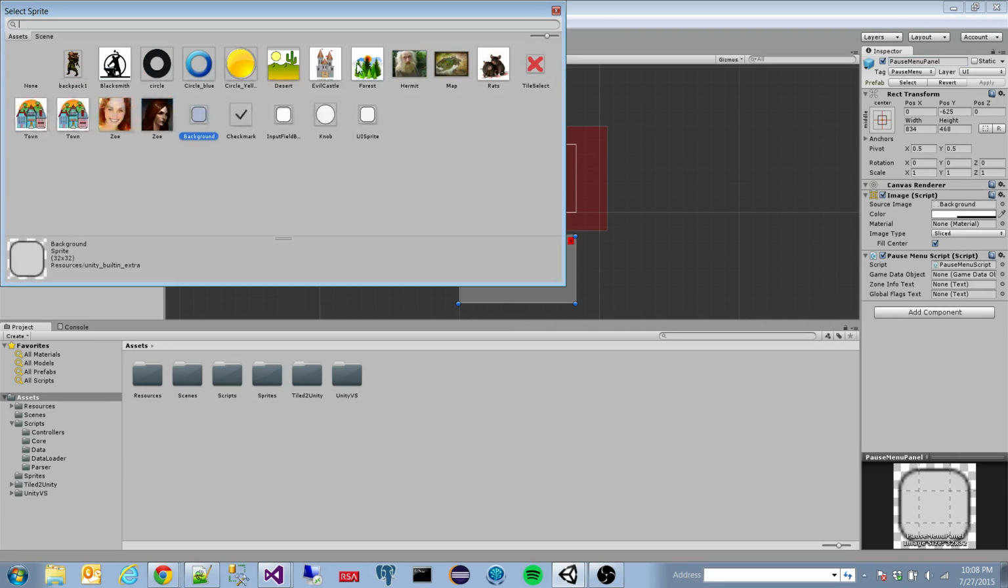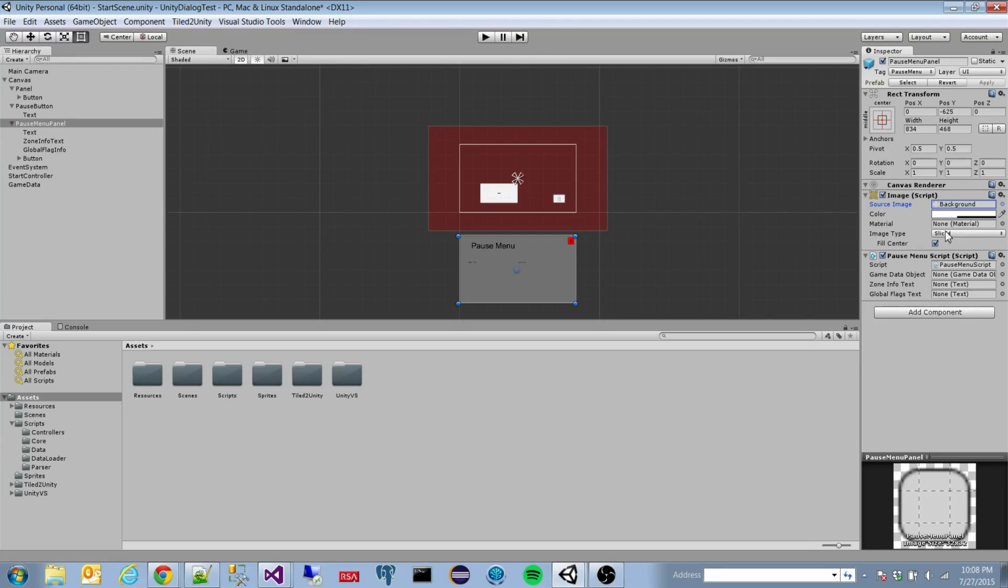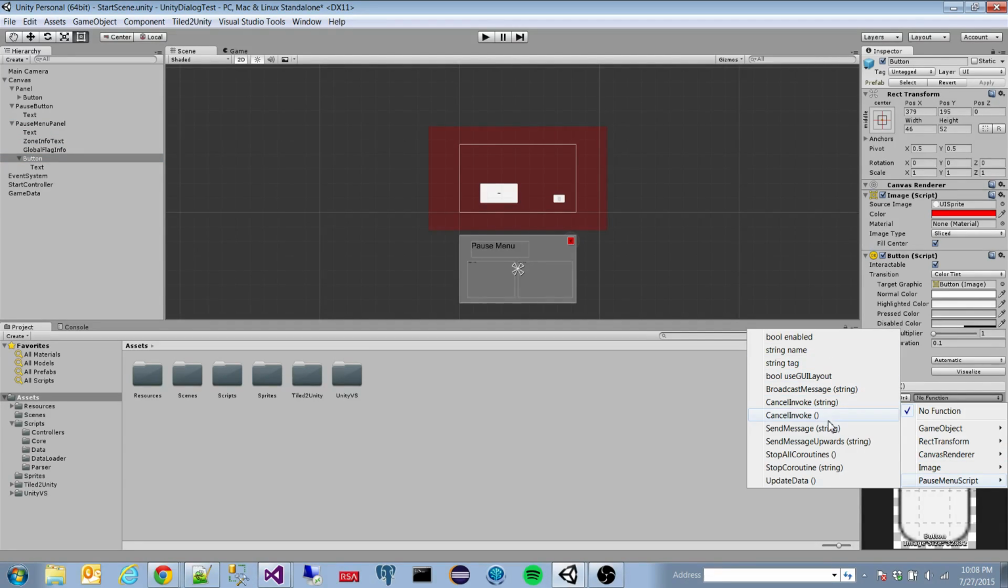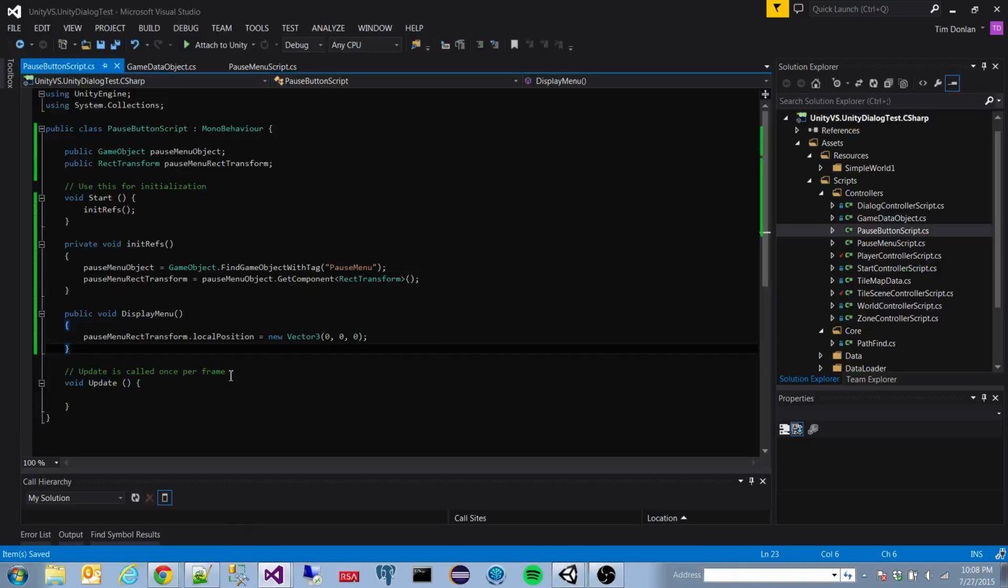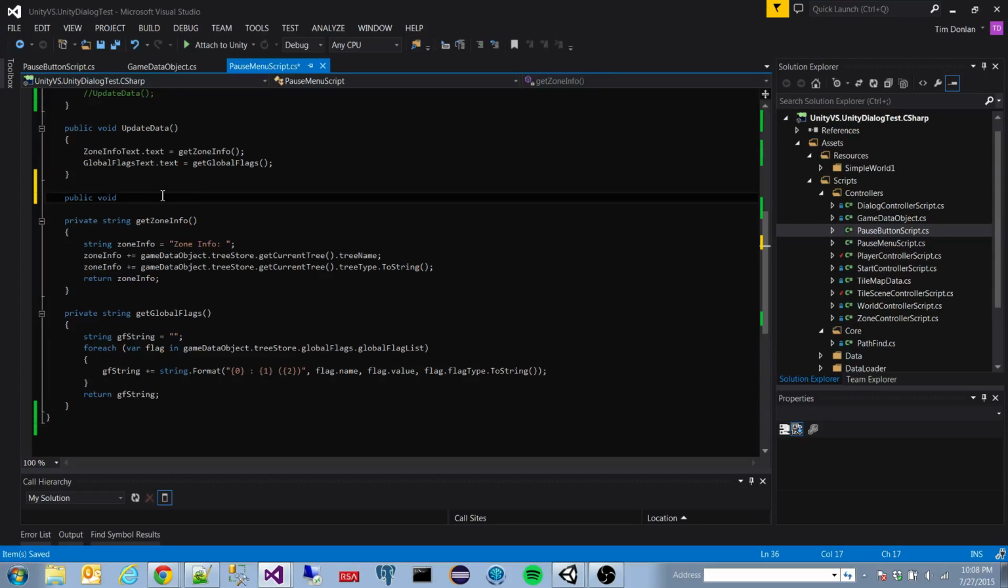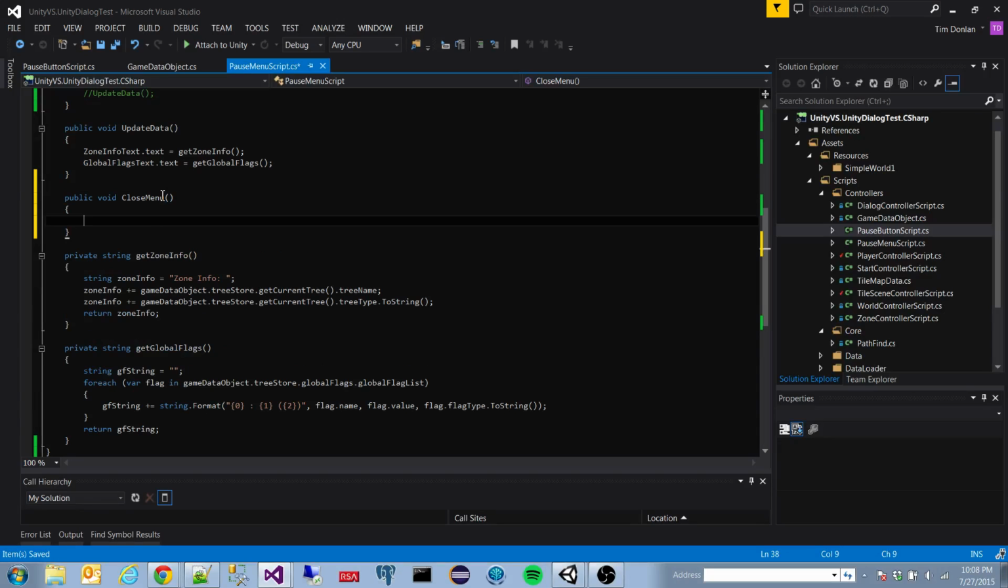So I'm going to call this pause menu panel. Yeah, let me just wire up the X button real quick. So this is the close button, and the pause menu script has a function in here called void close menu, and that basically just moves it.